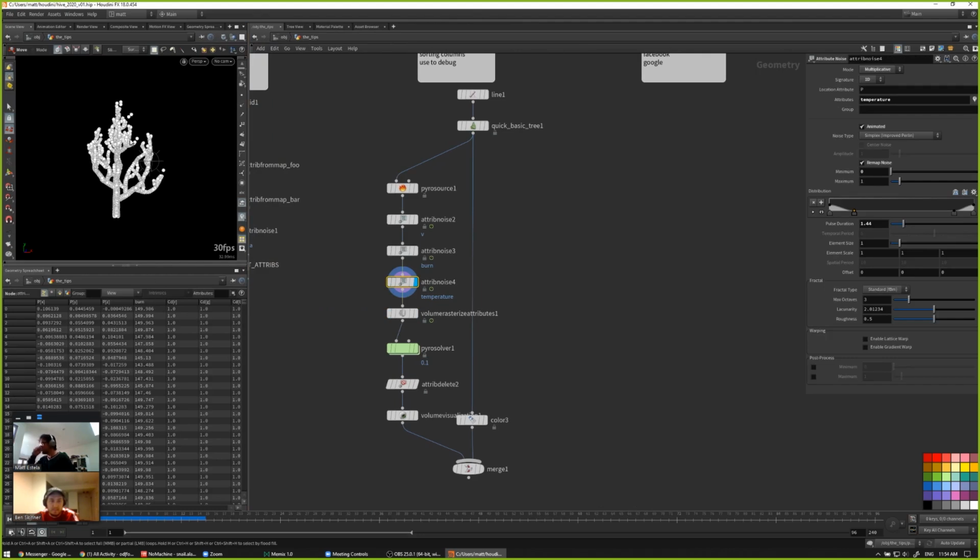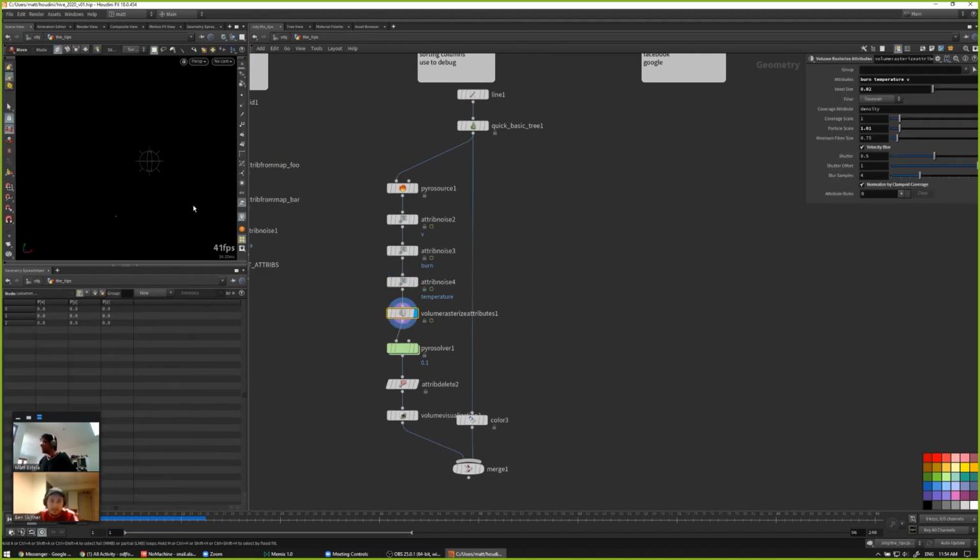So I do all that. I've got all this data living at the point level, and then I convert that to volumes using the volume rasterize, and I get nothing. And it's like, what the? Why is that doing that? I was going back and forth on it, trying to work out what was going on.